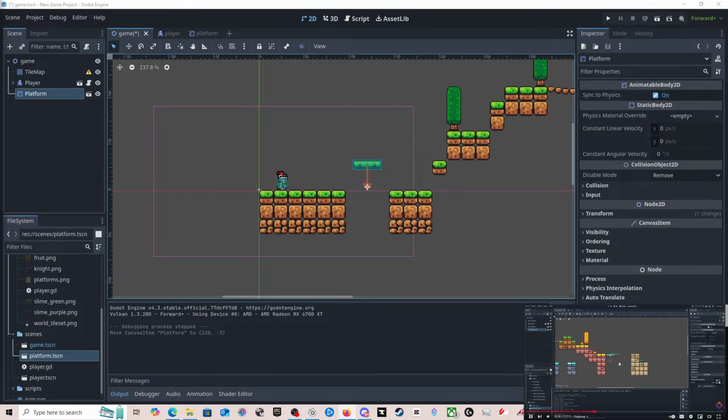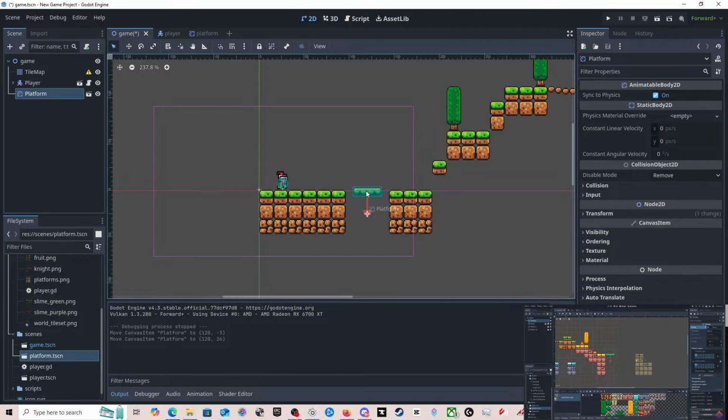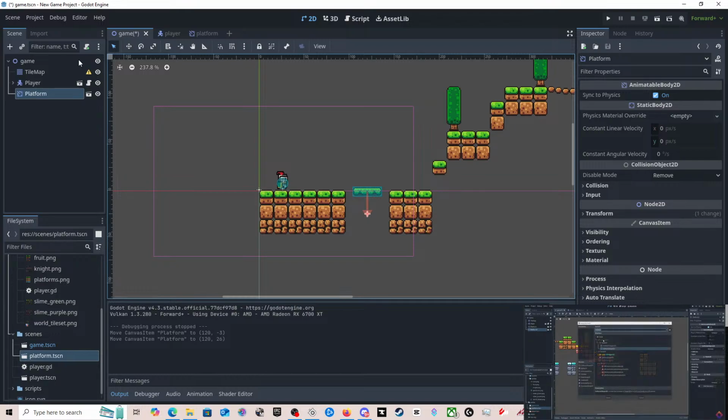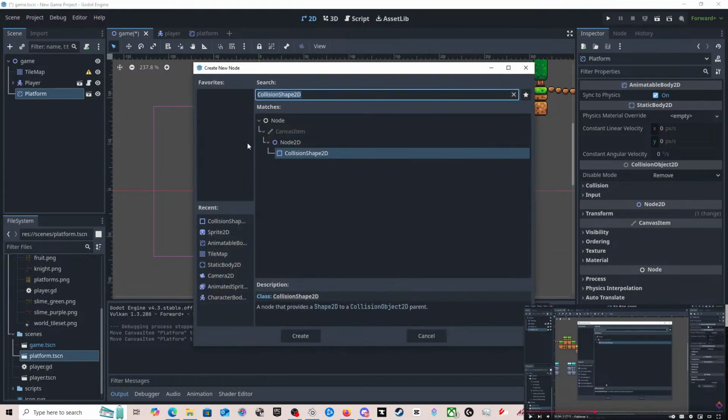This is the platform that I would like to move back and forth. In fact, let me just go into the tile map and make this gap even larger. There we go. So to add animation to this platform only, we simply select it, add a new node, and we want to use an animation player.